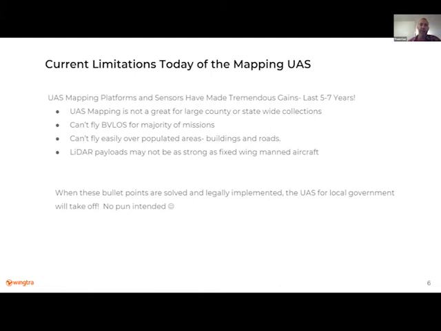So there are certain instances, of course, mapping. The mapping UAS does have its disadvantages as well. But when these bullet points are solved and legally implemented, the UAS for local government will take off, no pun intended. So I see at some point every local government, city and county potentially having a UAS platform to collect mapping data and populate throughout their organization.